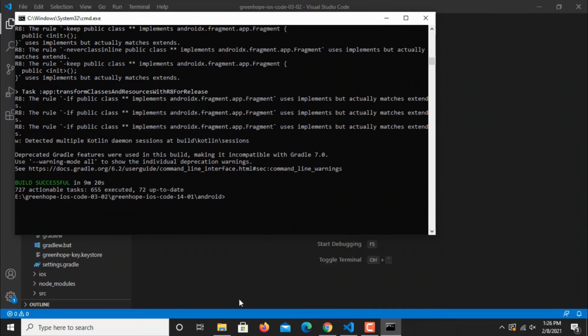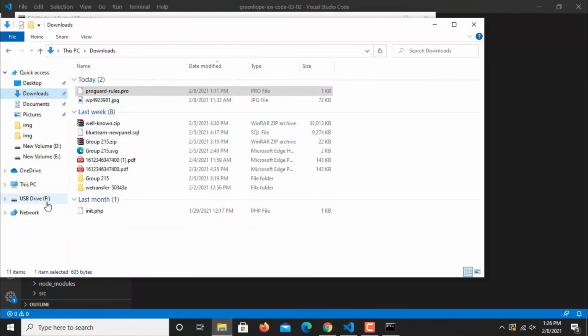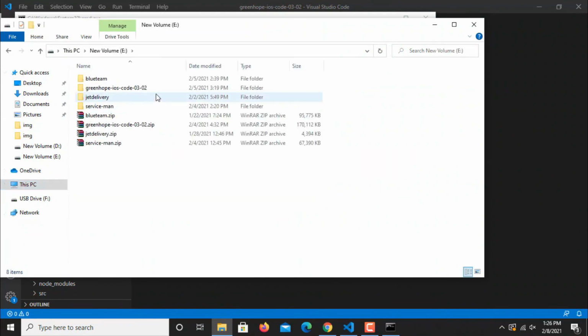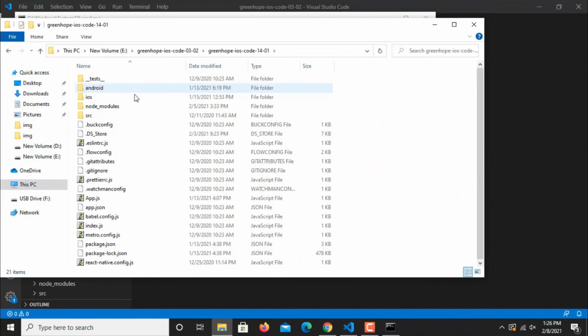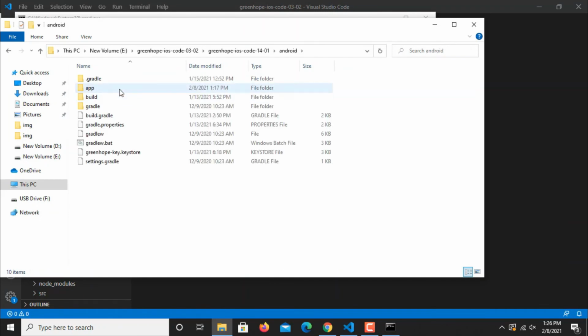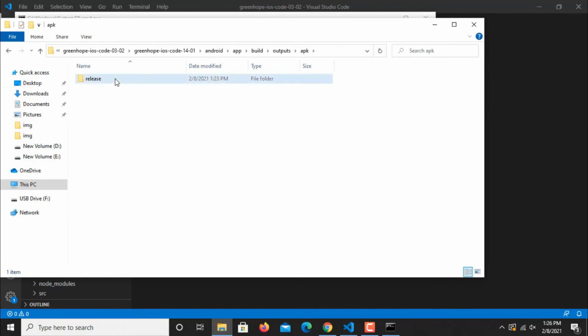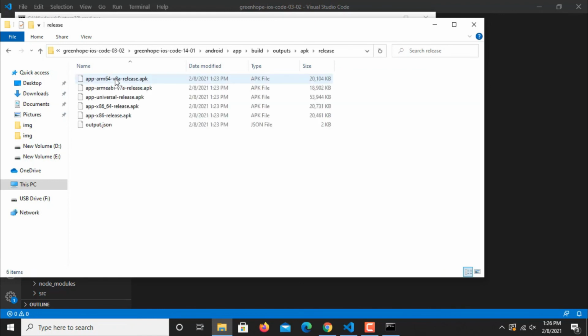Once the command exits, just go to your project folder, the Android folder, app folder, build, outputs, APK and release. Here you will find 5 APKs, the 4 architectures and one universal APK. So if you want to upload on Play Store, upload the 4 APKs of different architectures.